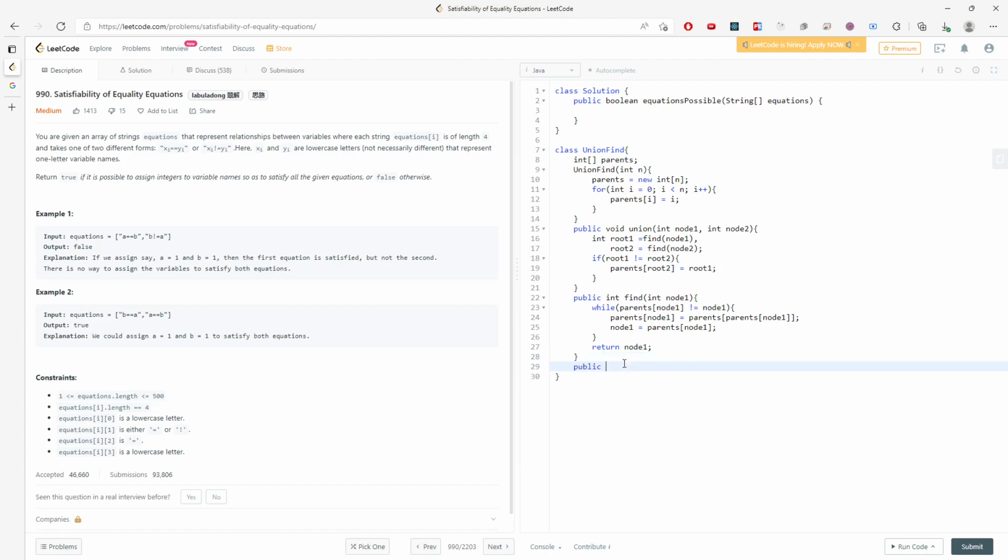Then I need another function. I'm going to call it boolean isConnected, and in this one I need to pass in two nodes, right? And then I will have to return by using the find function. If they are equal, I'm going to say if find node 1 is equal to find node 2, right? This is pretty much the UnionFind class you have to do. And this is actually pretty straightforward.